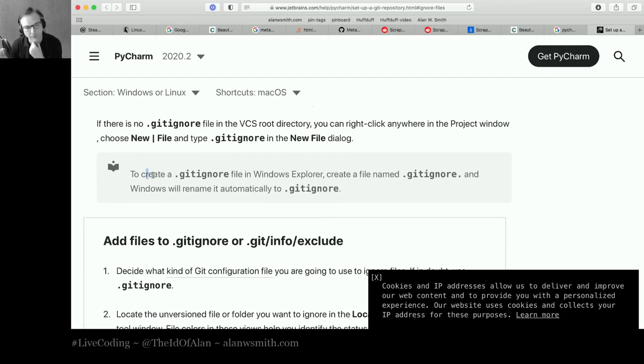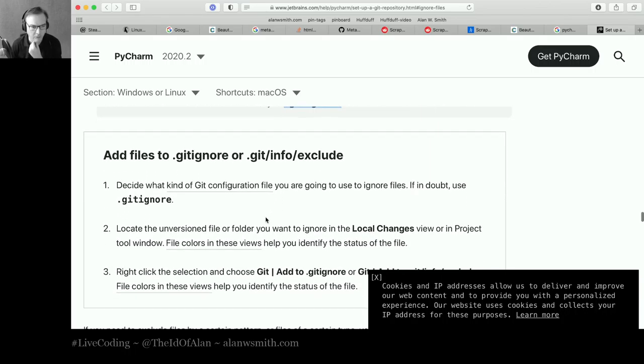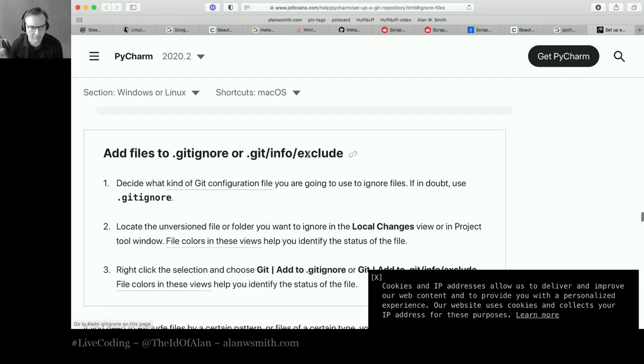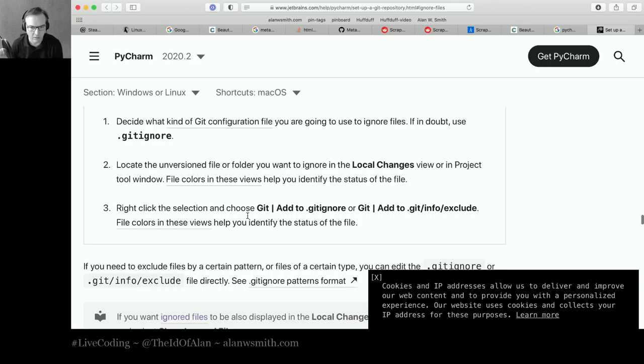Oh, I didn't know about this. To create a gitignore file in Windows, create a file named .gitignore. and Windows will rename it automatically to .gitignore. I wonder if that works with other stuff too. I've always wondered about how to make dot files in Windows. Add files to gitignore. Yeah.